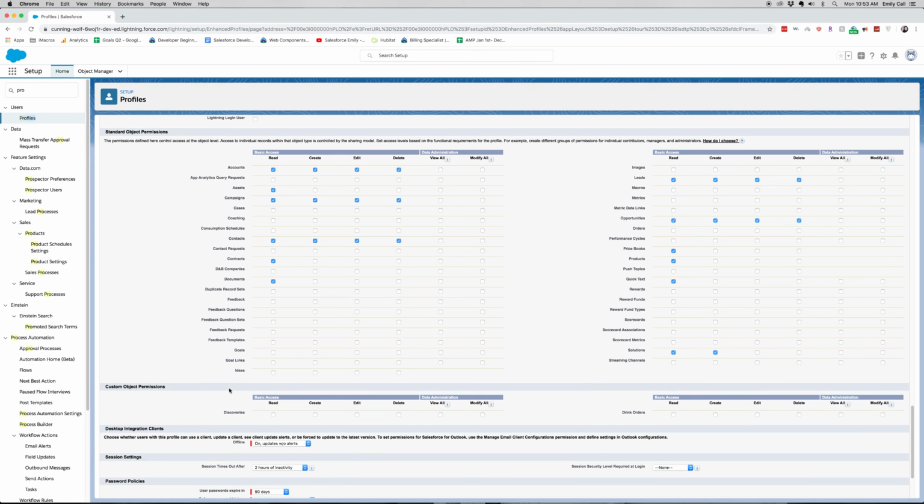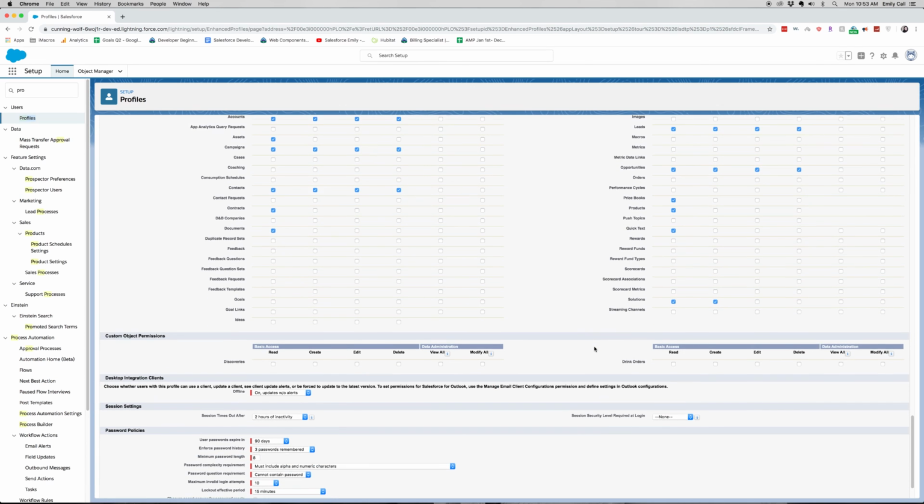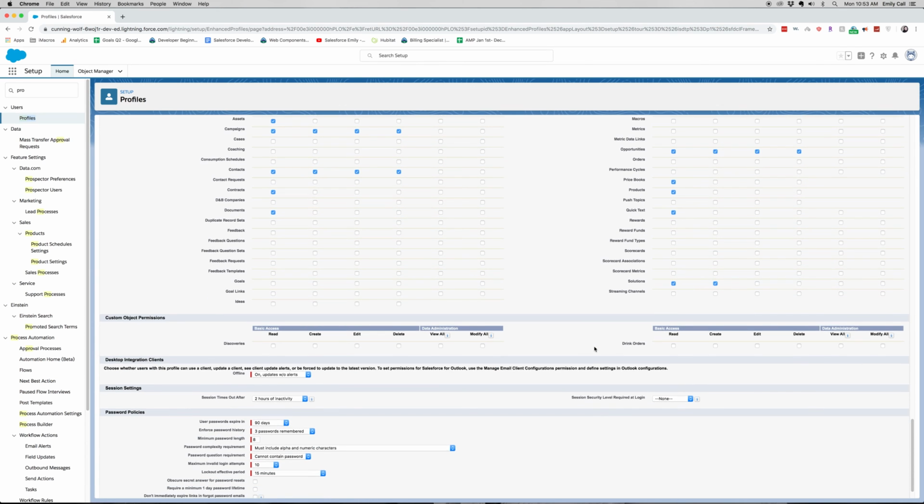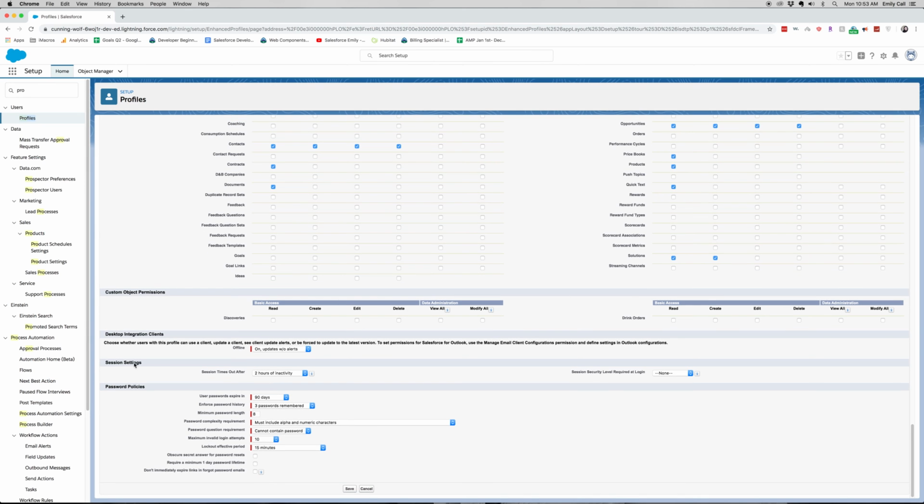Then it goes down to custom object permissions, and it looks like we don't want them to have any of those. And you can also set session settings and password policies. We're just going to leave this all in the default and click save.